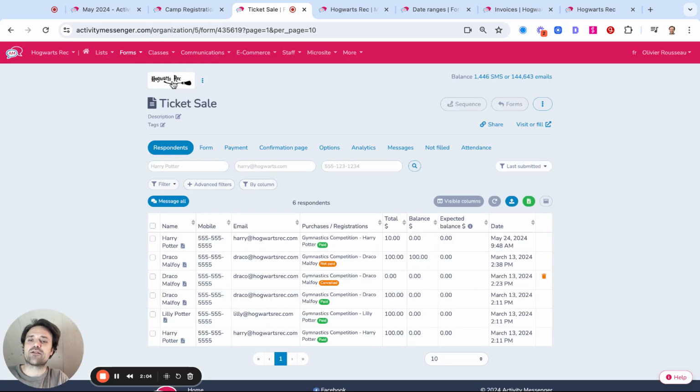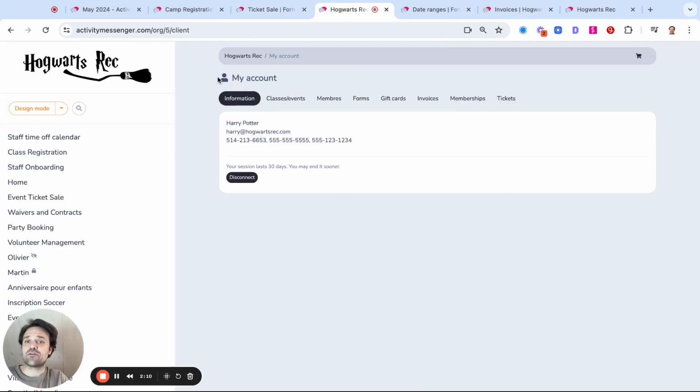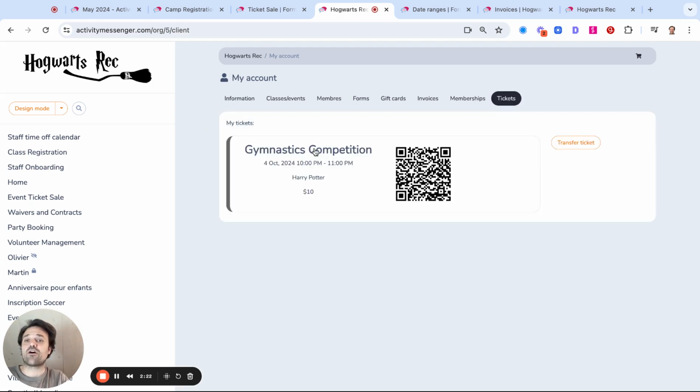You go to respondents here, and then you'll see all your respondents, people who filled it out. So Harry Potter here, in this case, can connect to his account. So it's going to connect using the six-digit code they got from email or from their phone. And you will see they have a tab. So this is the client account. They go to tickets, and you will get all the tickets that they purchased with the QR code. We now added the transfer ticket option.